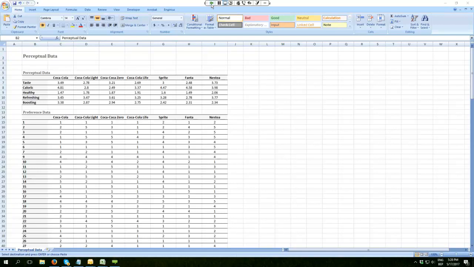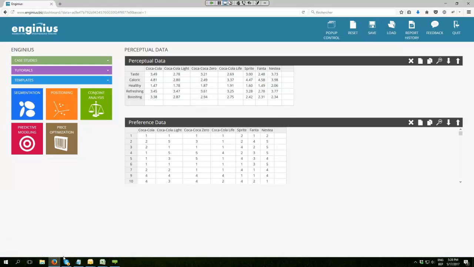So going back and forth between Excel and Ingenius is very easy. You can either copy-paste or actually load and save Excel spreadsheet very easily.